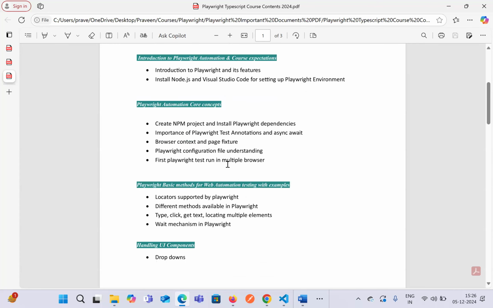Apart from that, we have also designed a course for Playwright, which we will start with the introduction of Playwright. What is Playwright? What are the different advantages, the architecture of Playwright, and so on. Then we'll go through the prerequisites to start with Playwright. We'll try to set up the Playwright environment locally.